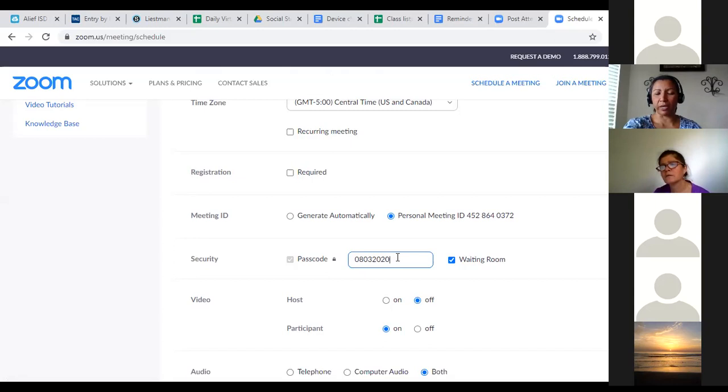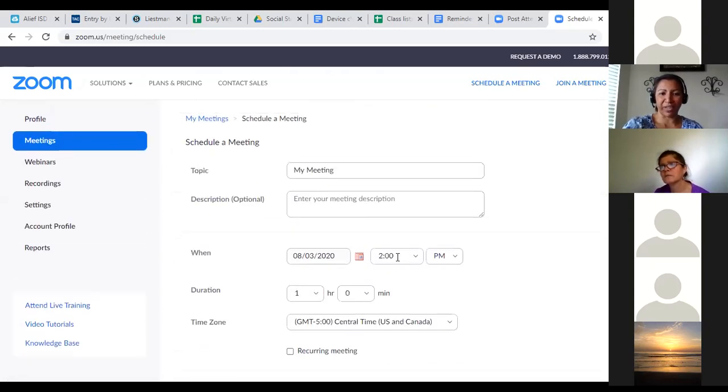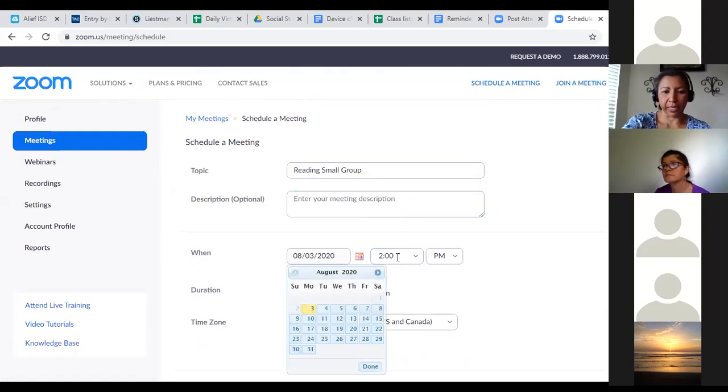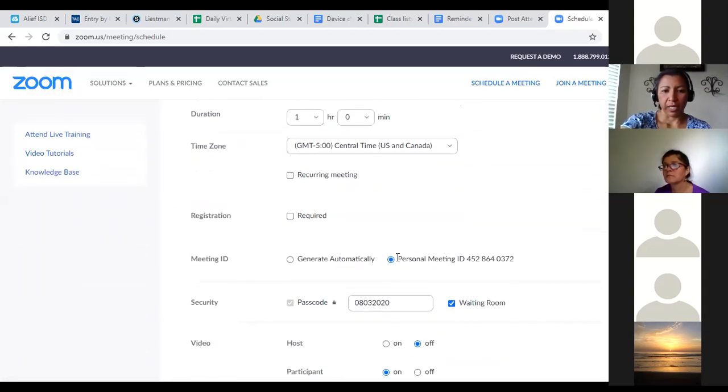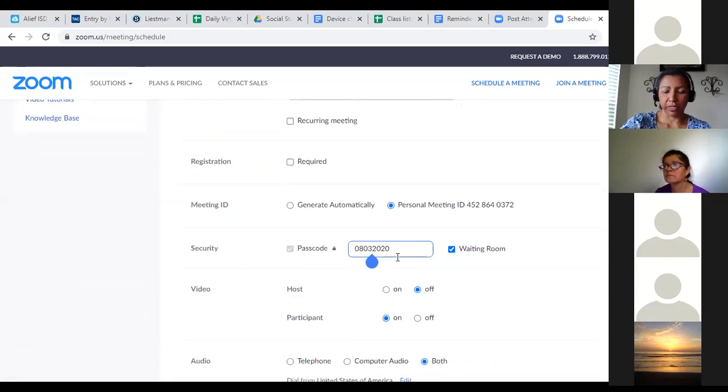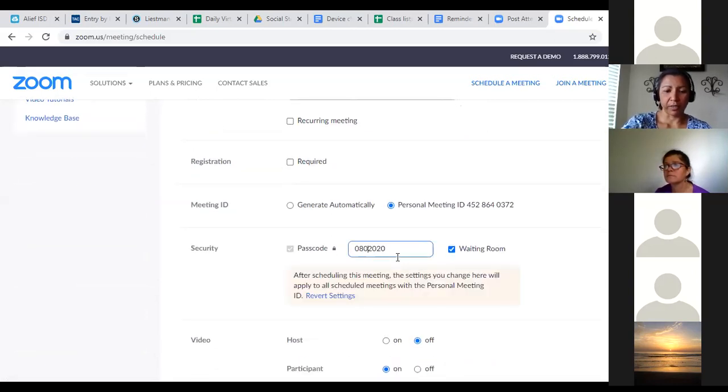So I go in here and I create for Thursday my reading small group Zoom, right? And then I put on here that the date is going to be on the 6th, and I'm meeting with them at 12. I would put on here the date is 8/6. My password is 8/6 because I always put the date. And then I save it and so forth.